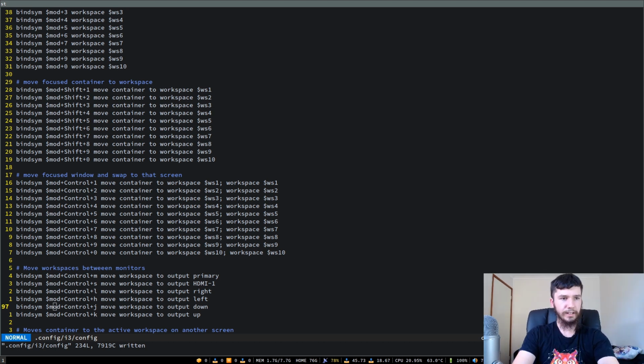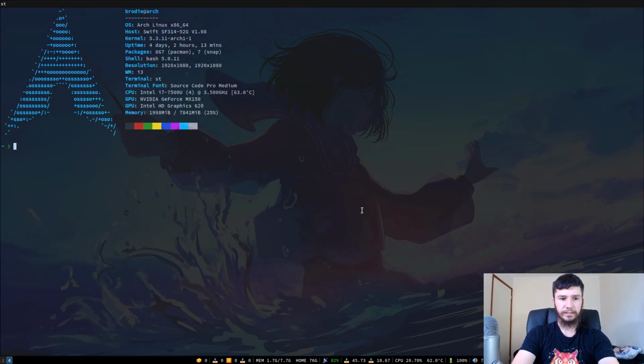So I'll make another one on my secondary screen. I'll put a terminal on there, and I will now move it to my main monitor. So I've got that as mod control and then main. So as we can see now, that is now showing the terminal that I had open on my secondary screen.